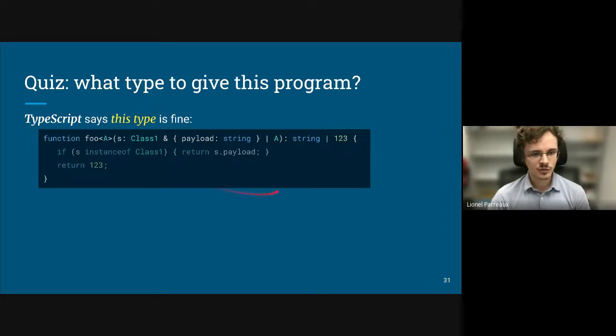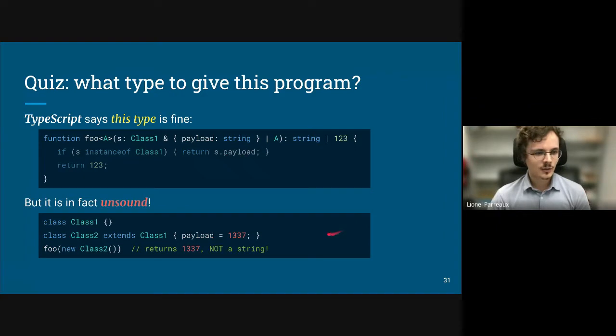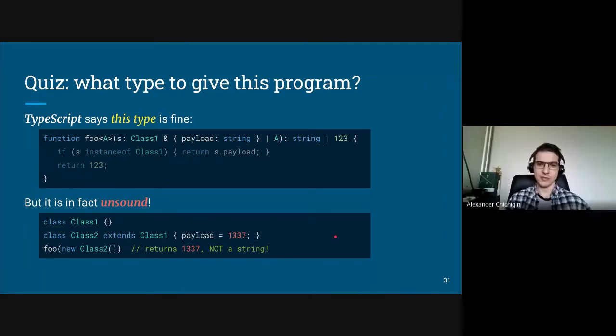Okay, so that looks good. And TypeScript tells you it's good. TypeScript tells you, yeah, that checks out, right? It uses flow typing to figure out that you can access the payload here. Okay, no problem. Well, actually, it's unsound. This type is not correct.